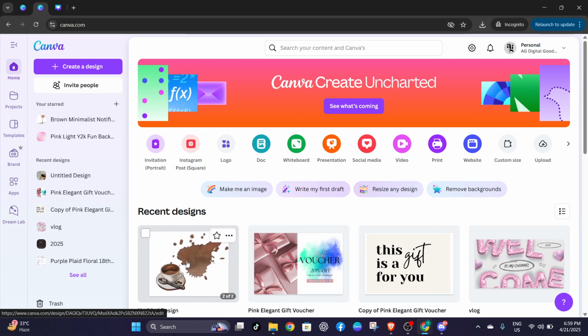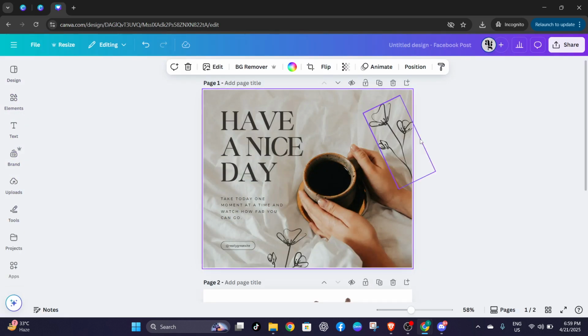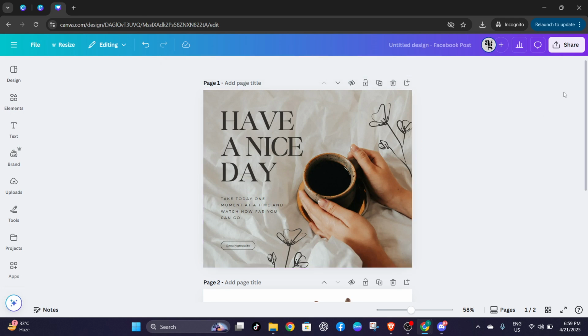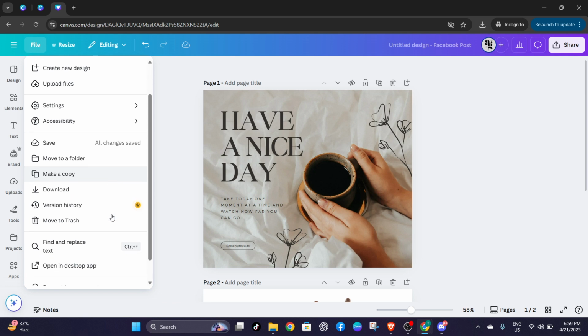Once you've selected the project, direct your attention to the top menu bar. Click on the File option. Clicking here will open a drop-down menu offering several options. Among these, you'll find one labeled Version History. Go ahead and select that.